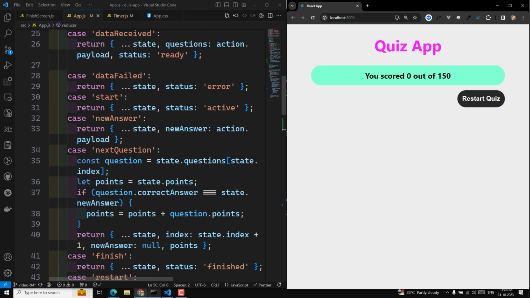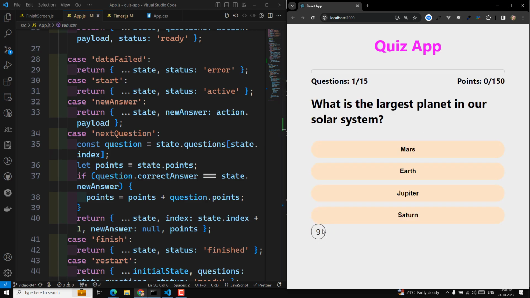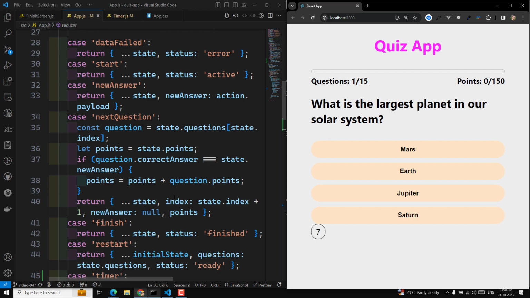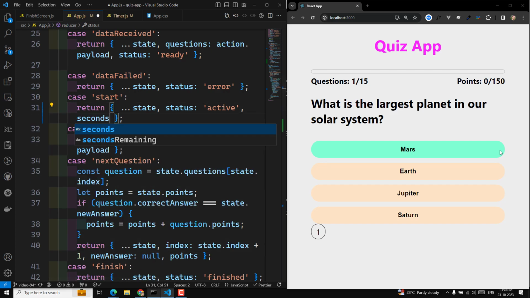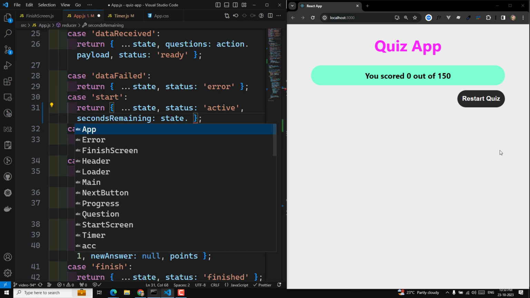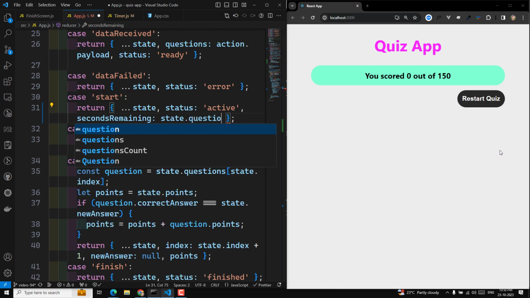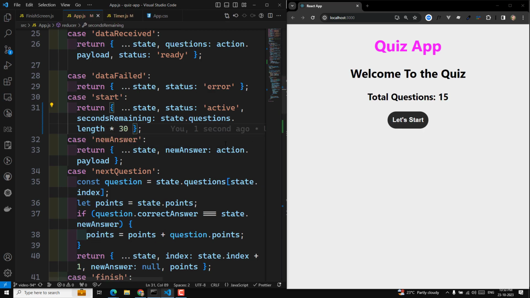So where do I need to apply this? When we click on the start button, we need to decide the seconds. So where is the start button? Here, when you have a start button, I will decide how much secondsRemaining should be. secondsRemaining is equal to, by the time the questions will already be initialized, so I can take questions.length, the total questions, and for each one I apply 30 seconds. That's it. So secondsRemaining has also been applied.